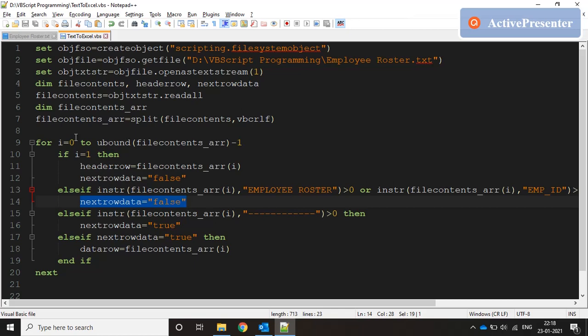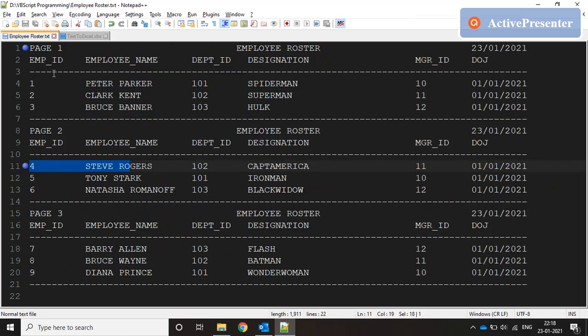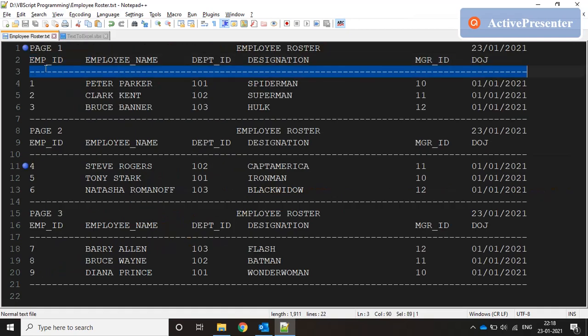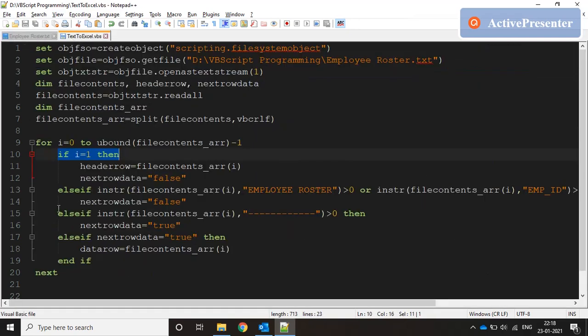So again go back, come back with the next line. The next line is employee ID. Again it will skip this, okay, it will line number 2, so this is I equal to 1. So header row is populated, and since this is selected, everything else fails, it comes back. Now it comes to this one, and this condition is satisfied. We set our next row data to true, and we don't do anything else, we go back.